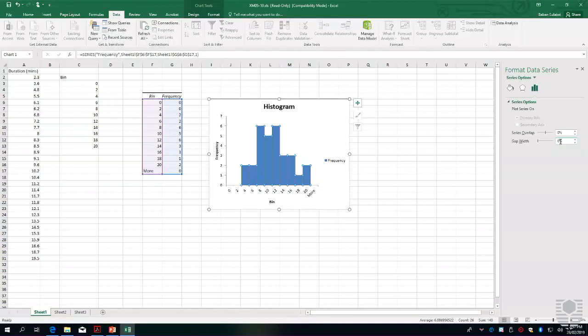Clear? Does anyone have a question about this? Can you create the histogram without sorting the data? No, you have to sort the data, because when you sort the data, you can decide the range of the bins.